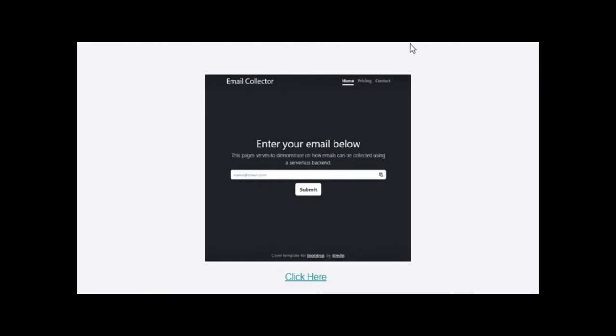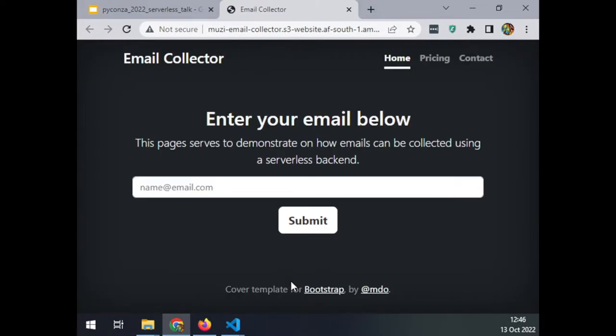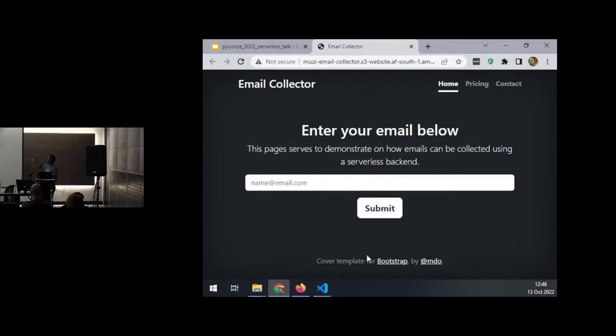So for that, let's just actually go to the website. Right? So this is my fancy landing page. You can put whatever you want here. On the front end is just Bootstrap. This is a Bootstrap template, it has a form with one input and then a place for people to just submit.